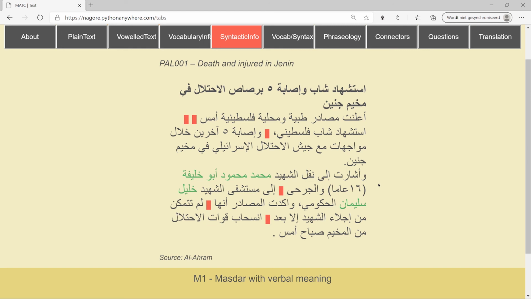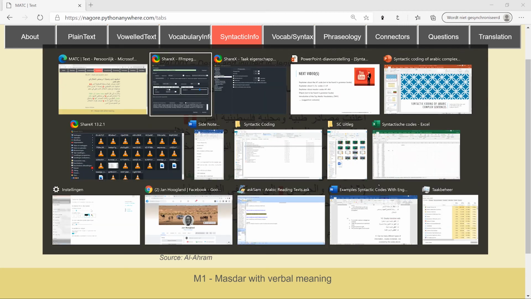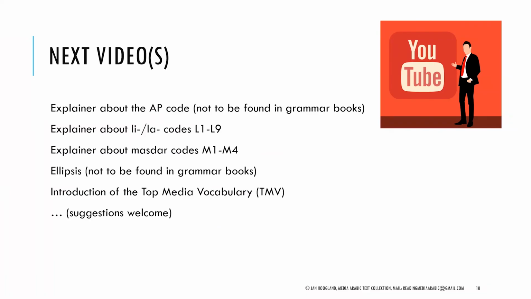Okay, well, I hope to have explained to you in a little more detail how the syntactic coding system works. And now back to the last slide. This is just to announce that I intend to make more explanatory videos about a number of specific codes from the syntactic coding system. For instance, the AP code, you can look it up in the list and in the document with all the examples, because you won't find anything about this in the grammar books.